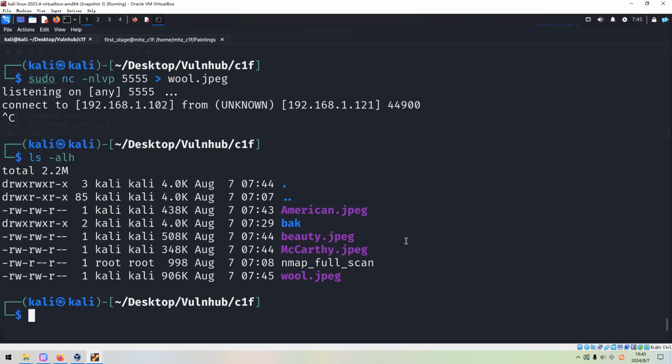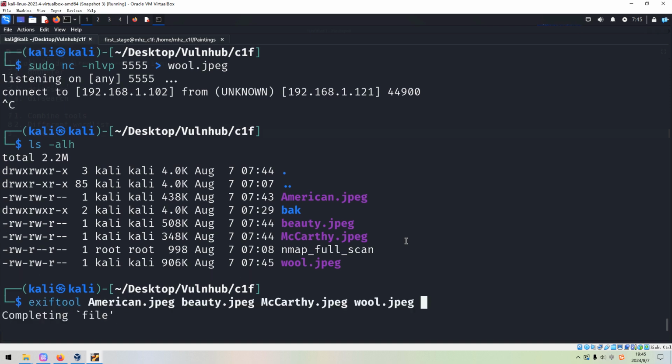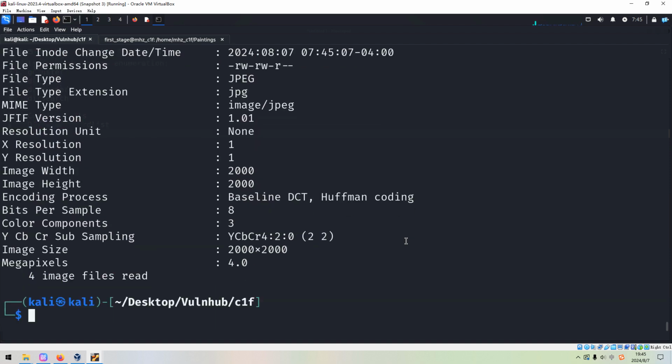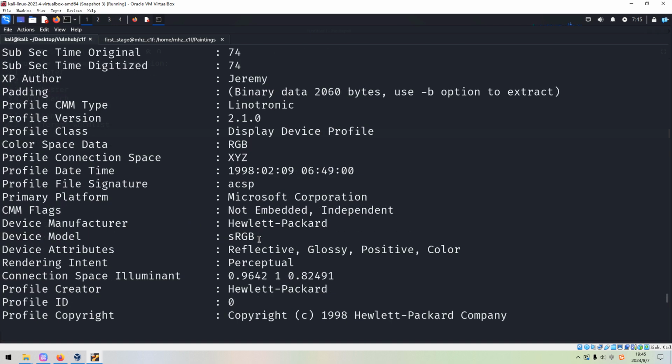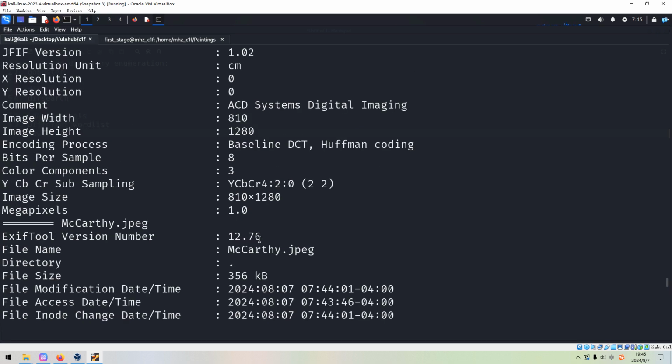Next, we need to involve image analysis. The first utility I'd like to use, exiftool, we can use asterisk or wildcard to choose all images. Okay. So this exiftool will retrieve metadata about the pictures, but nothing special here.